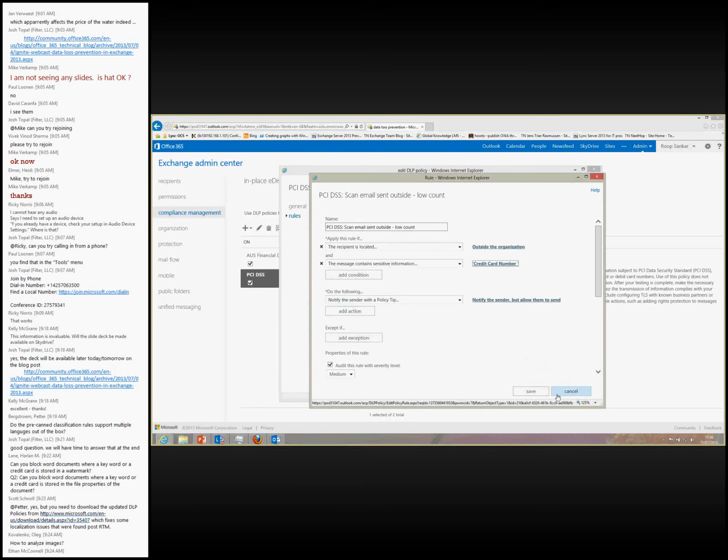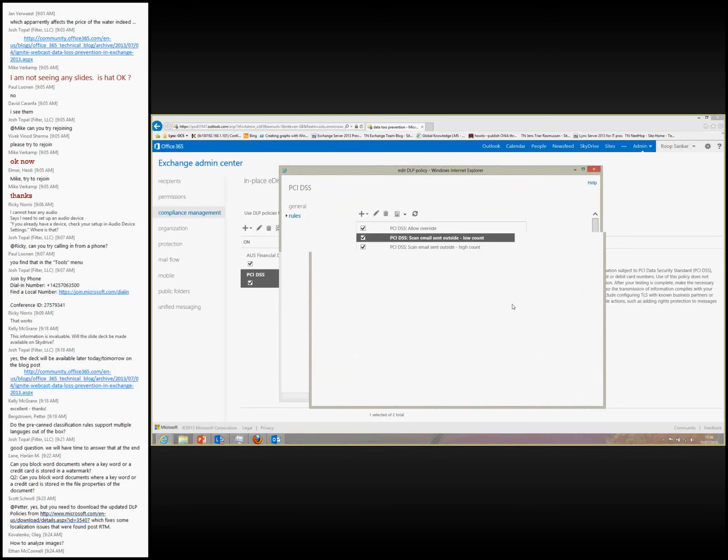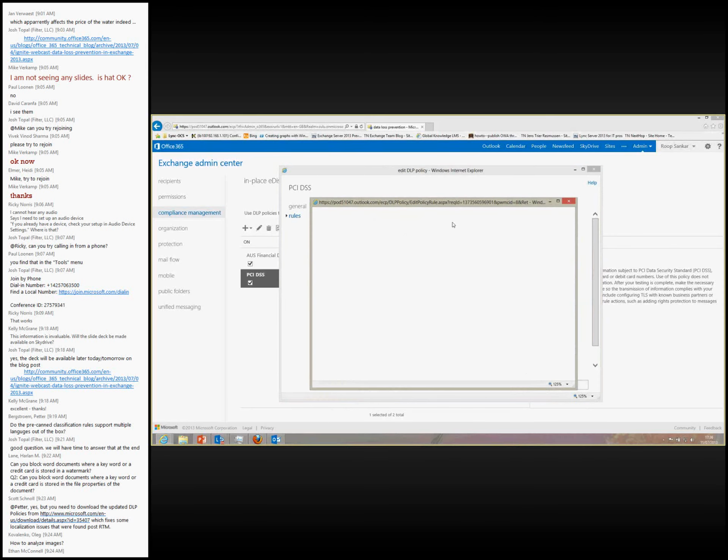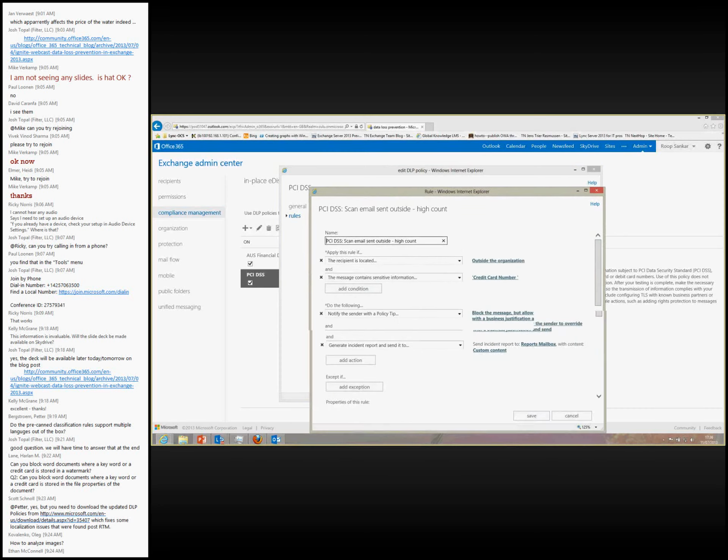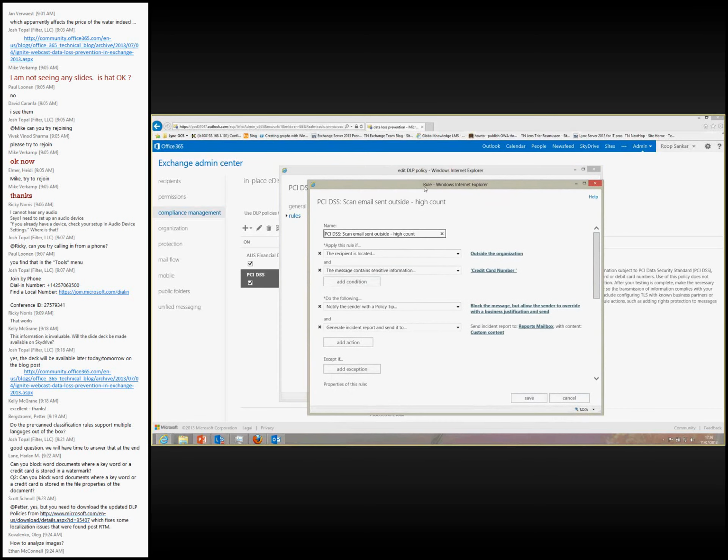Similarly, we have something called the high count. I think you might have already guessed it: the high count starts where the low count left off. Let's just read it. This is recipients located outside the organization, contains credit card numbers. And this is the action part, with two options: block the message, but allow the sender to override with a business justification.